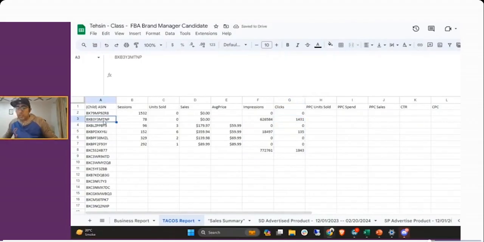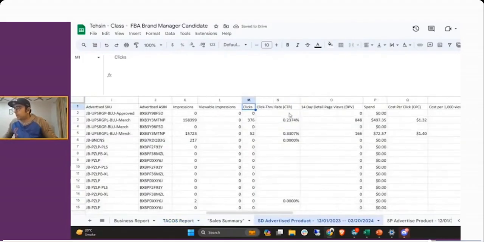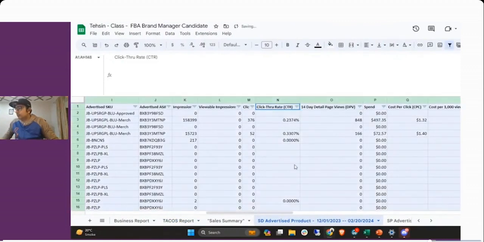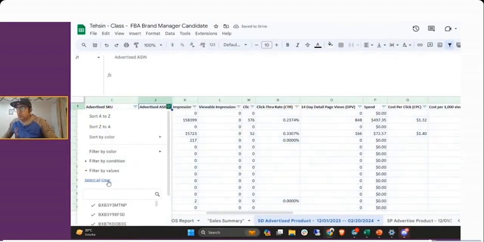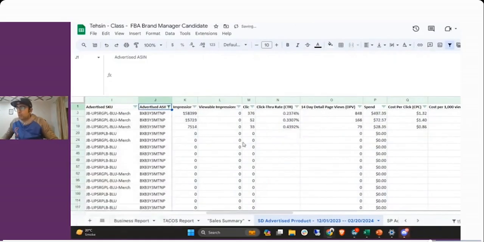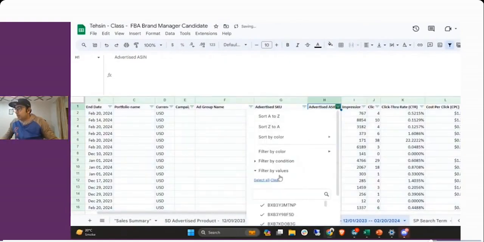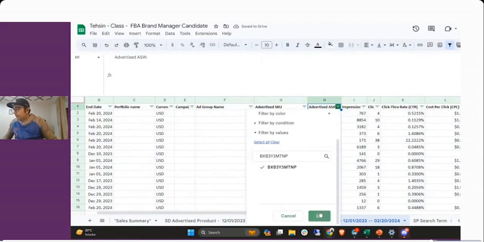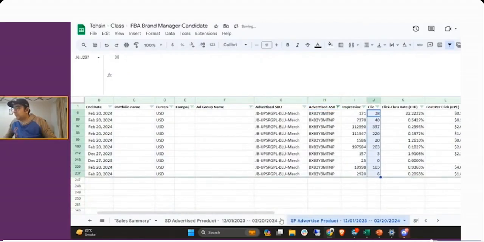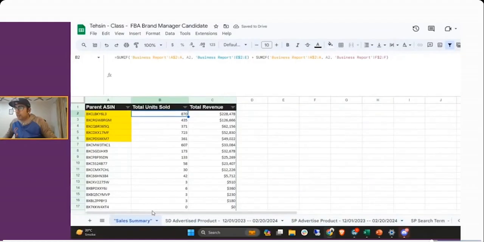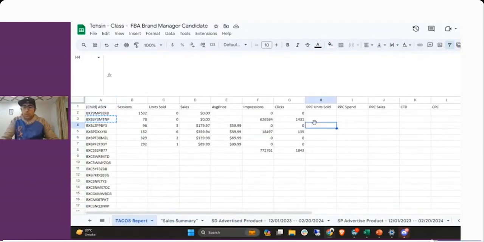Let's check the data. 1431. Let's see SD. How many clicks do we have? We have 461. But how many clicks do we have in this one? Let's find out. We have 970. So 970 plus 461 is equal to 1431. So this is correct. Okay, this is done.